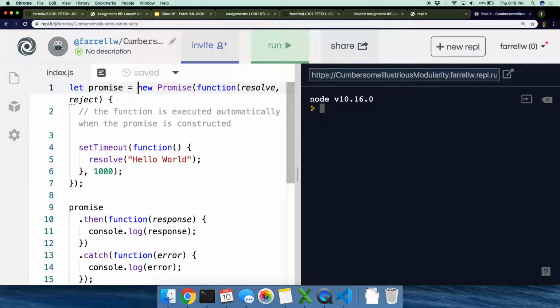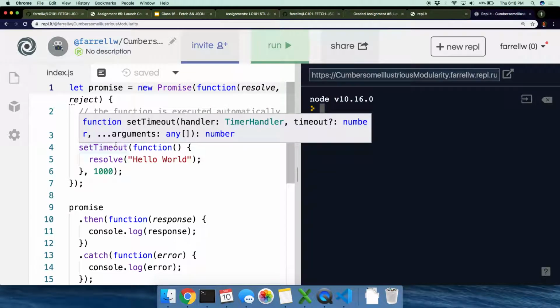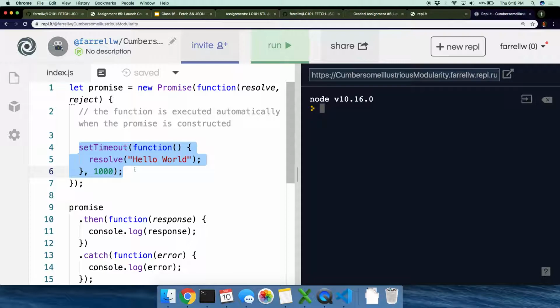So here we're saying, okay, give me a new promise. Inside of that promise, what I want to execute is a timeout. I just want you to wait 4 seconds. After you wait 4 seconds, then resolve my promise with hello world.